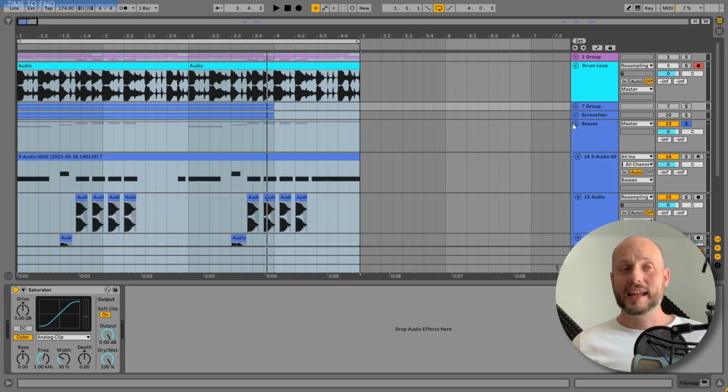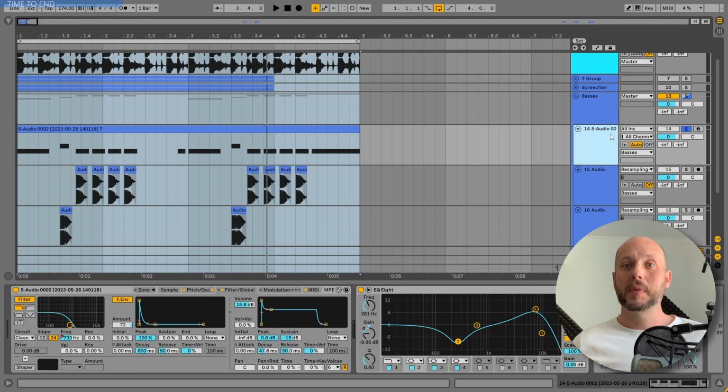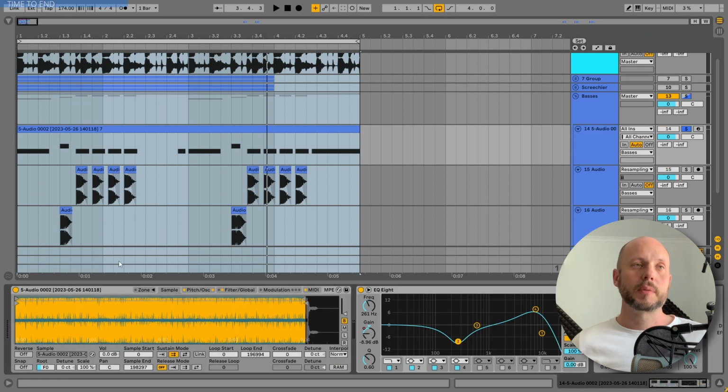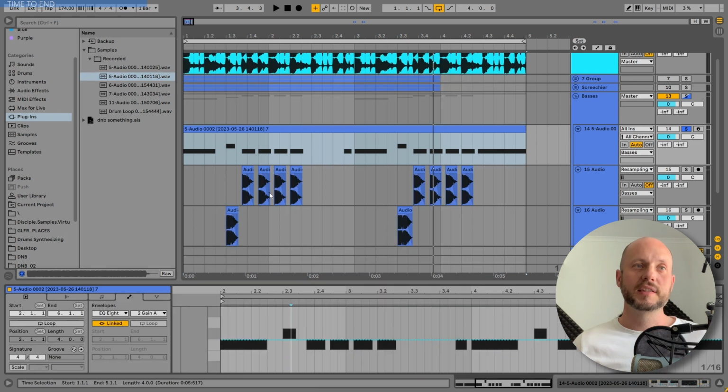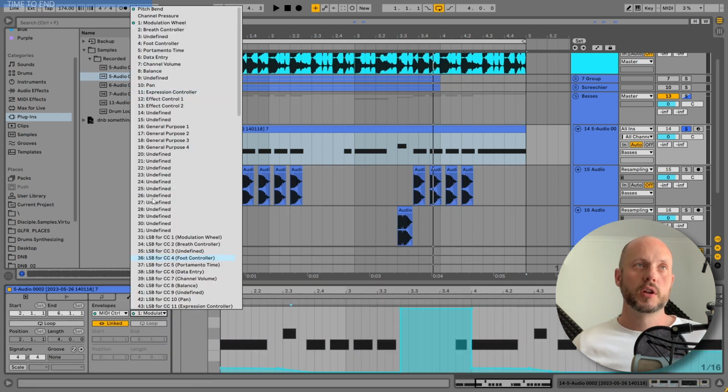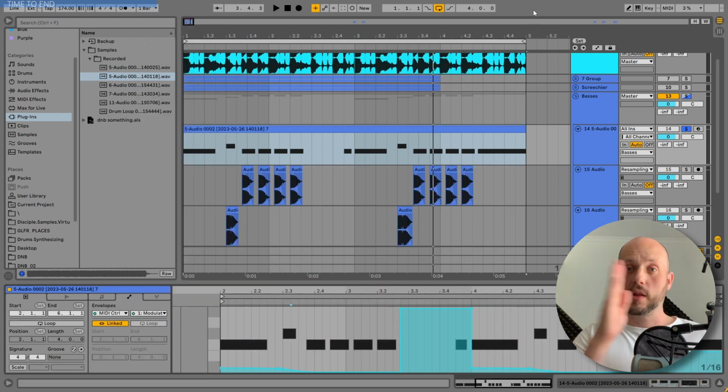So the first thing that I did is I created the main loop inside sampler. So I basically just resampled this sound and put it into sampler. And inside the MIDI, I was able to use a modulation wheel to move back and forth inside the sample. So basically I'm just tweaking the sample offset.